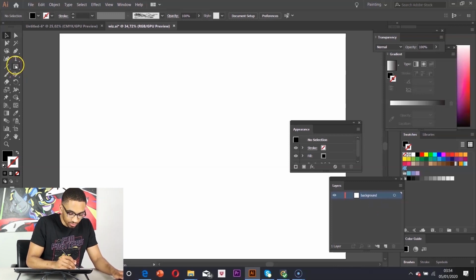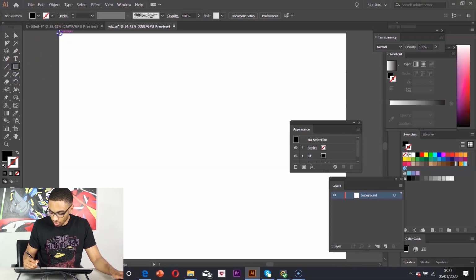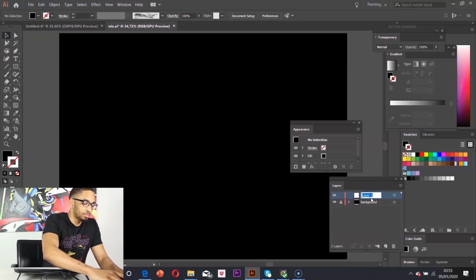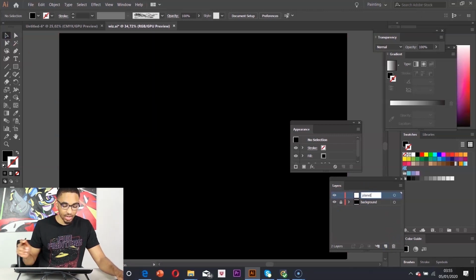Go to your toolbar on the left and click on the square, the rectangle tool, and just simply drag it along your page. Cool, that's our background. Let's lock that. Now create a new layer, and we're gonna call this planet. This is gonna be our planet layer.